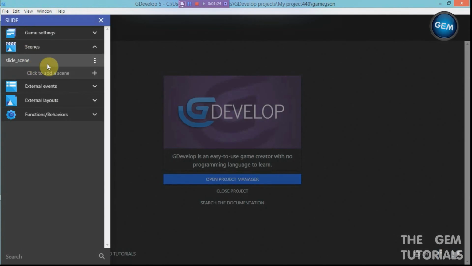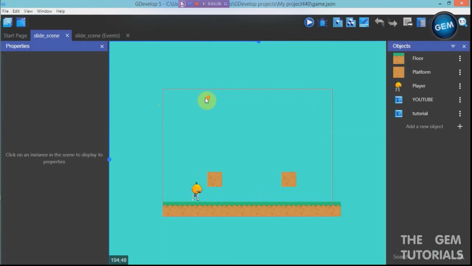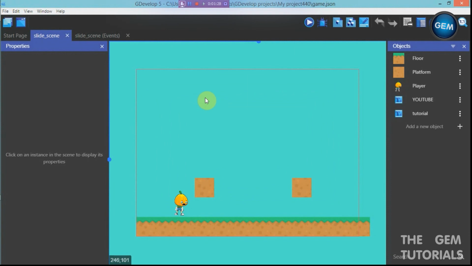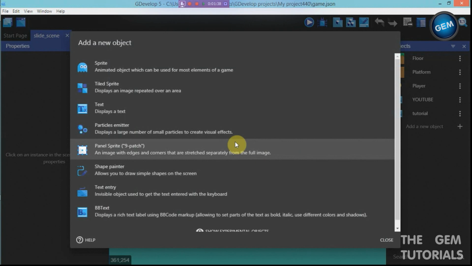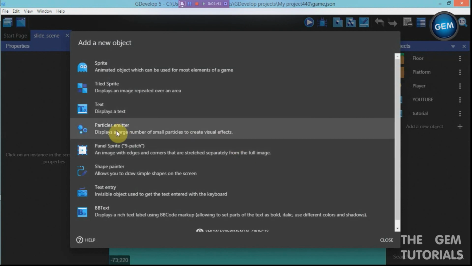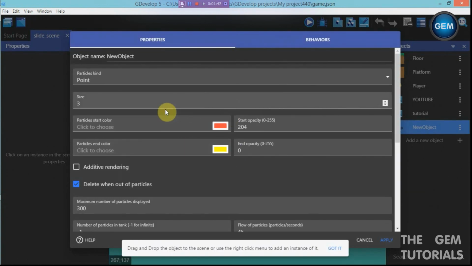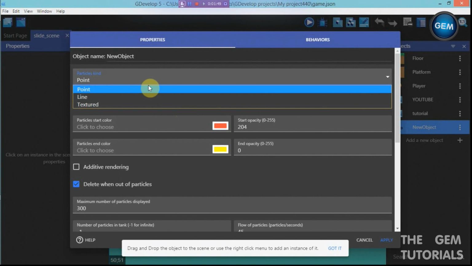I'll just open the slide scene. To those who watched my last tutorial, this is exactly where we stopped. So let's continue from here. Let's add an object. We need to add in the particles emitter, which displays a large number of small particles to create visual effects. So here we go. Point kind, I'll be using the point.